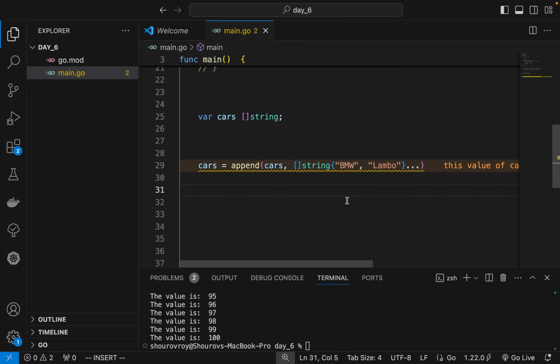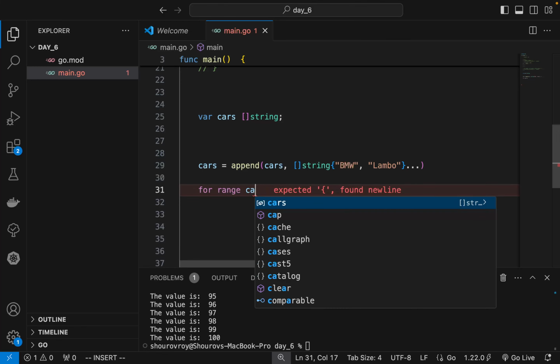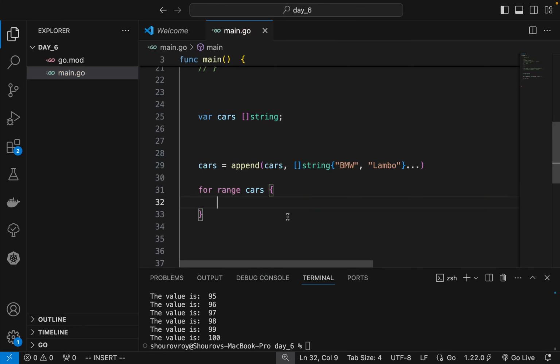Now we can loop it. How? Just make a for loop on it. Using what? We have a simple thing that is called range, and what do we need to range? We need to range the cars. Fine. So now if this car is ranging, then it should return something, right? Because cars has some values in it.